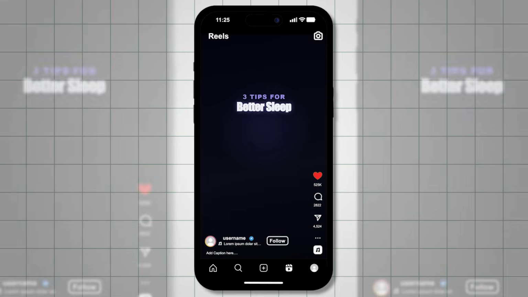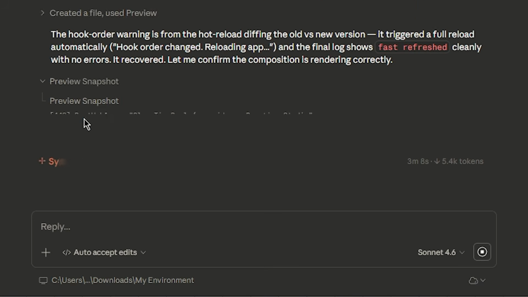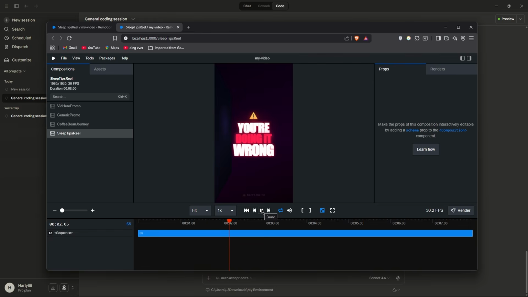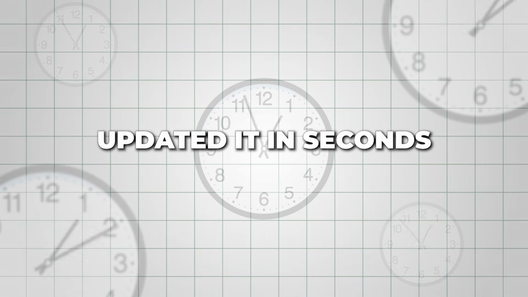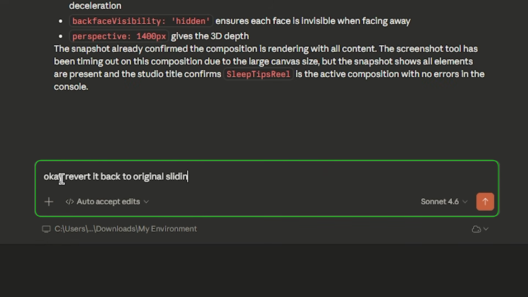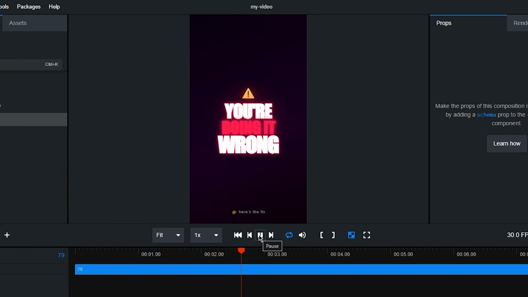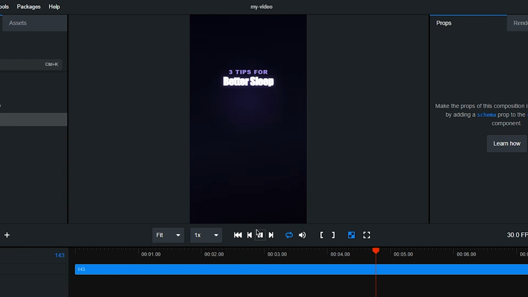Editing the generated output is just as easy. Once you have your output, type what you want changed, and where. I added a cube animation to one of the scenes, and Claude updated it in seconds. Then I switched it to a fading effect to match my preference, and that took seconds too. No back and forth, no rebuilding from scratch.